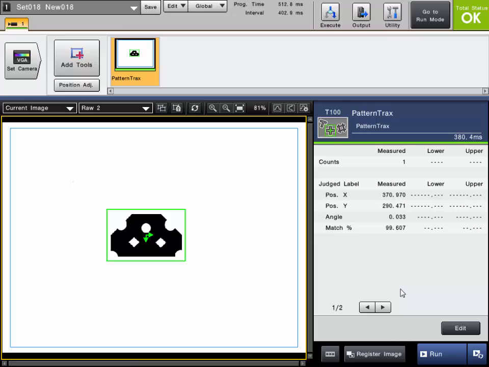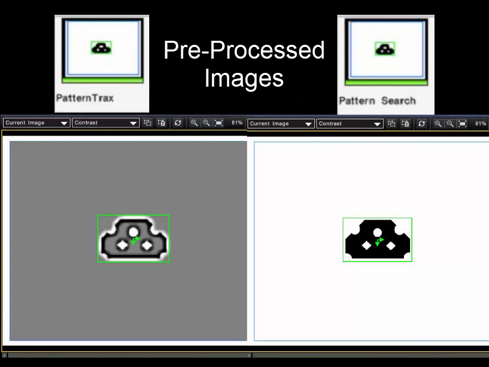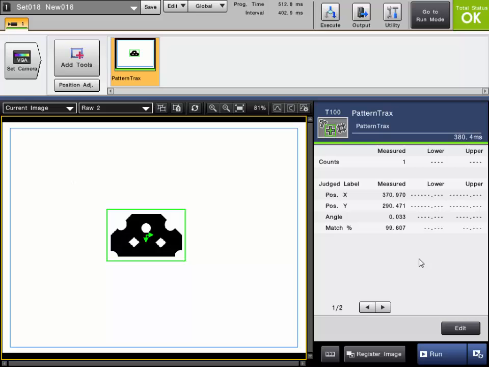To summarize the PatternTrax tool, it works similar to the pattern search tool. However, it uses image enhancements to extract the outline of the image before it performs a search on the region selected. As you can see on the screen here, this is the difference between the PatternTrax tool and the pattern search tool for this specific image.